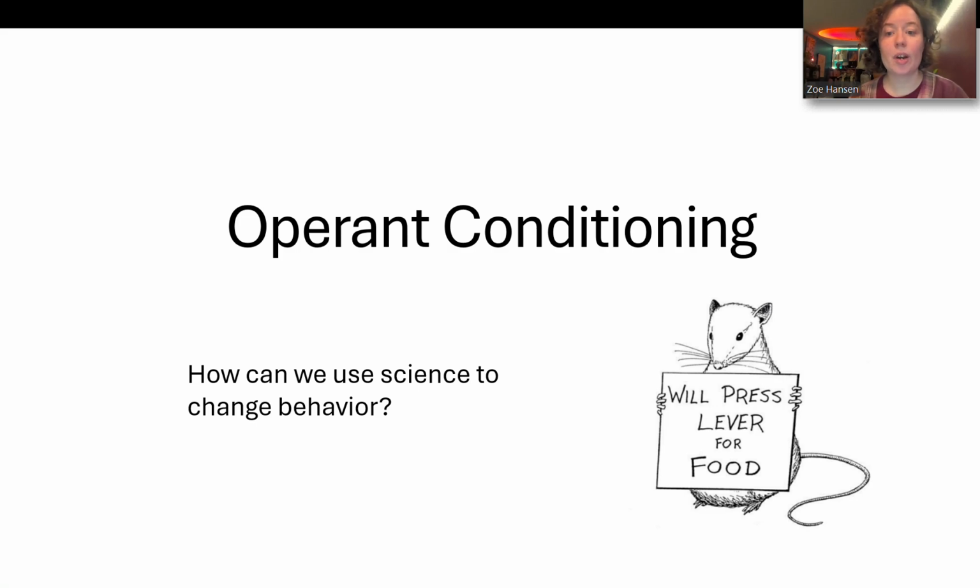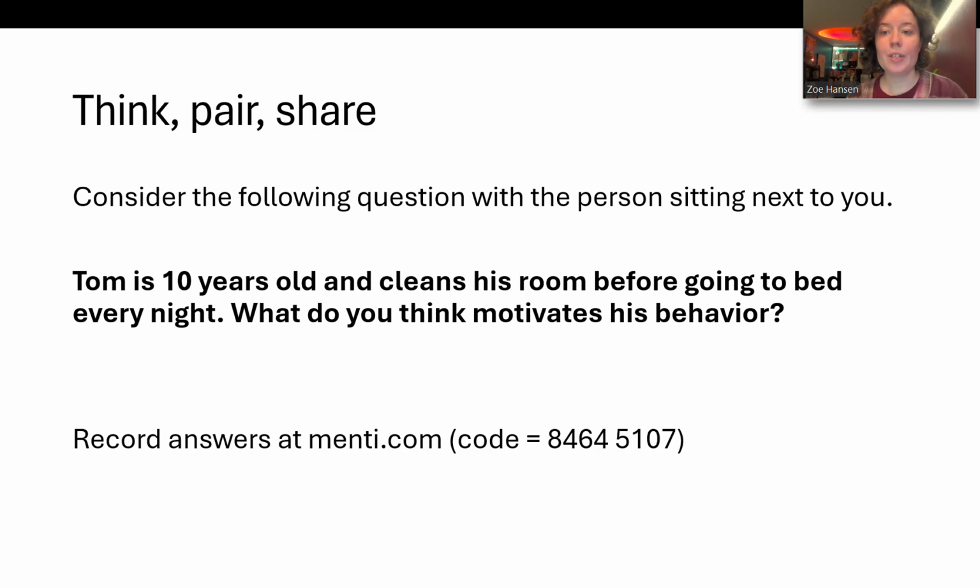Operant conditioning, or how we can use science to change behavior. First, I would like you to find a partner and consider the following question with them. Tom is 10 years old and cleans his room before going to bed every night. What do you think motivates his behavior? Go ahead and record your answers at menti.com using the code below.